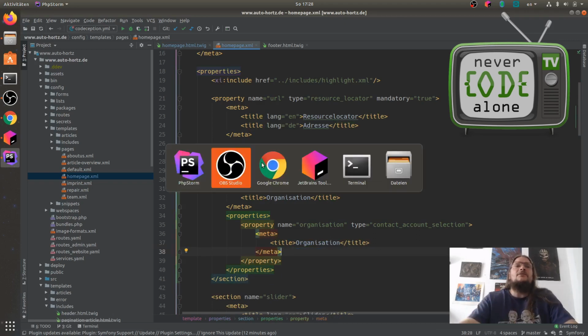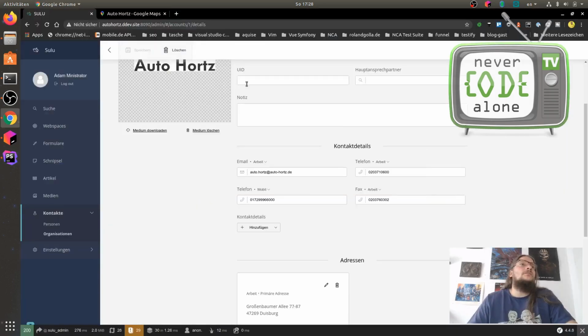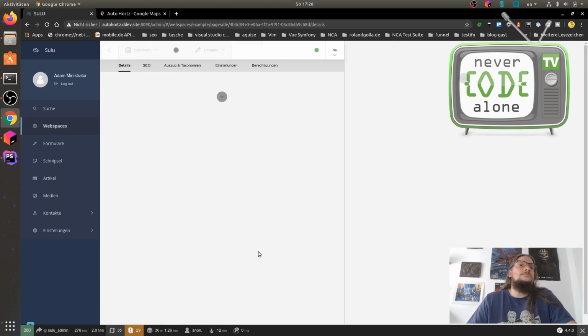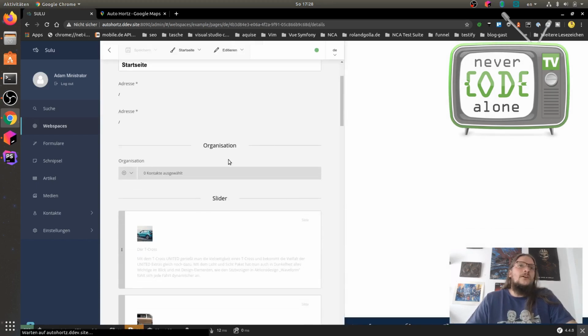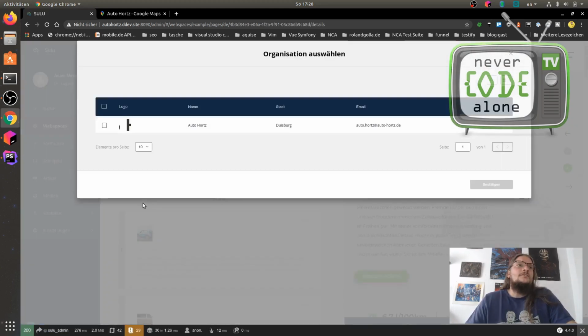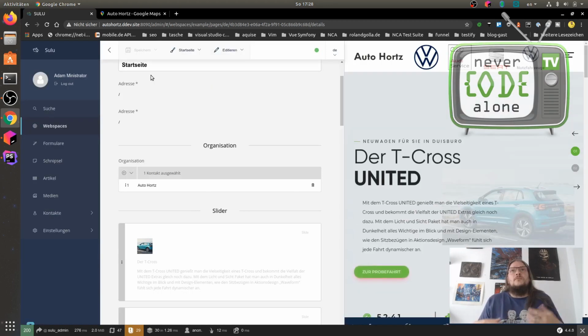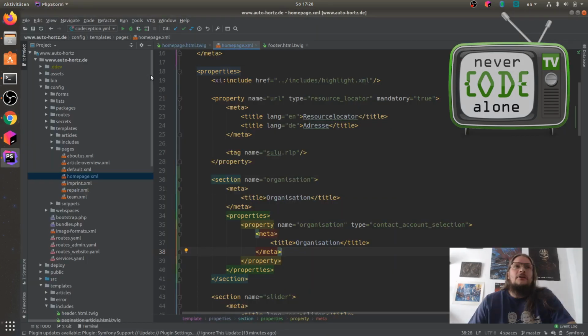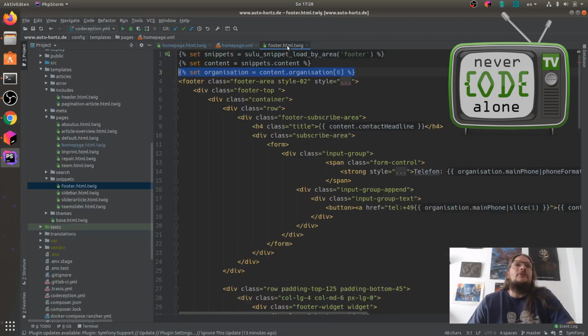And I will select this organization here on my web space. Here is now organization, and I need to select this organization. We have here just one organization. Now it's here in the data for our page, and we have just to render this here to our template. And as we see here, we got this.